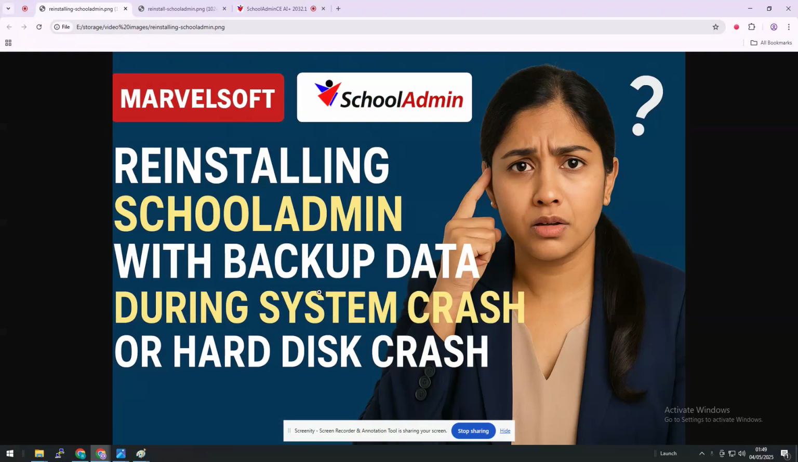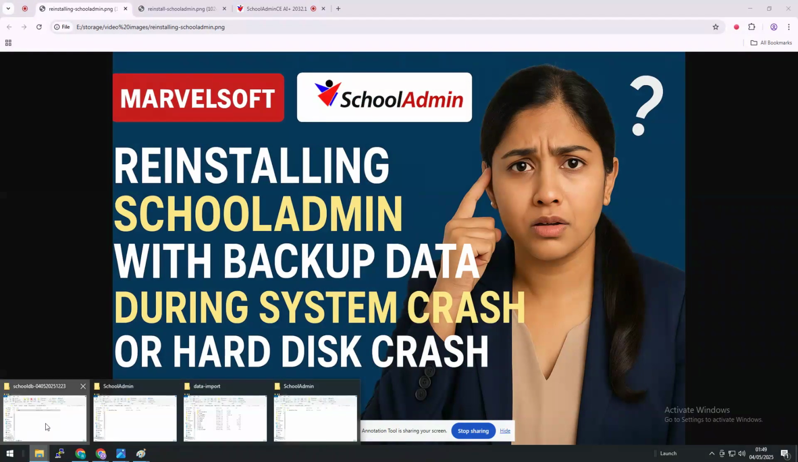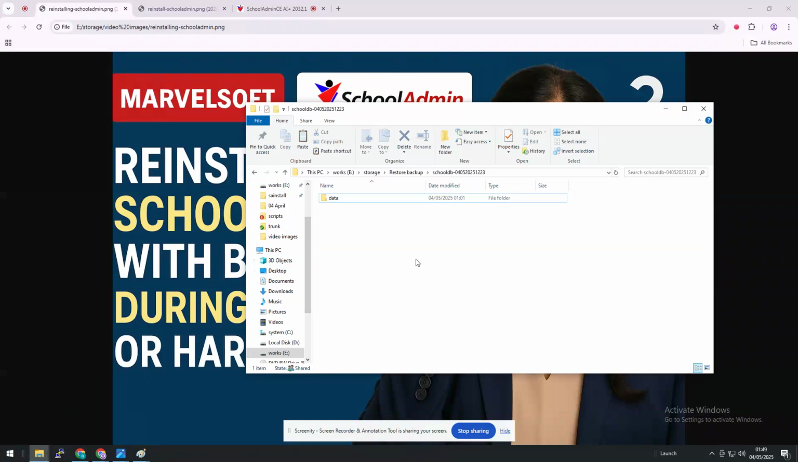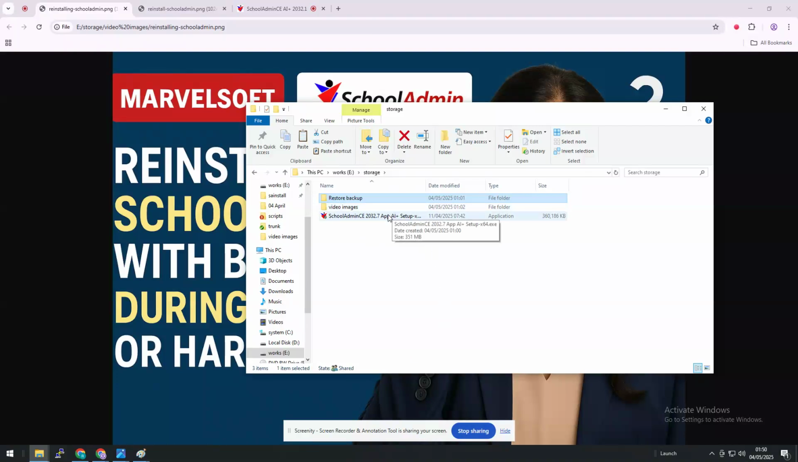And you should also ensure that you connect your external drive where the SchoolAdmin latest database backup is available. If the system has crashed while you are working, the system takes a backup of SchoolAdmin data every day, once in the morning and once in the evening. Take the latest backup which is stored in your backup folder on your external disk. Connect that hard disk to the laptop or desktop where you have reinstalled the Windows operating system and also have the SchoolAdmin installer. Right now, I'm going to double click on the SchoolAdmin installer.